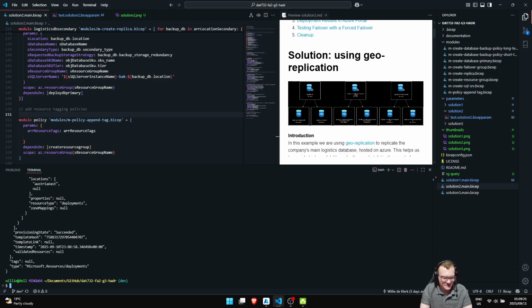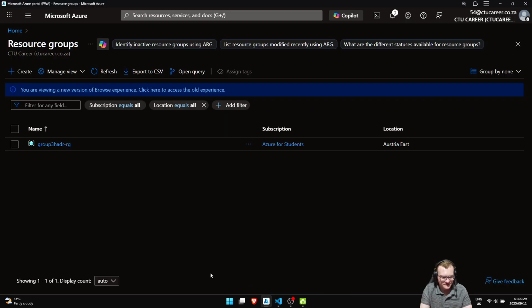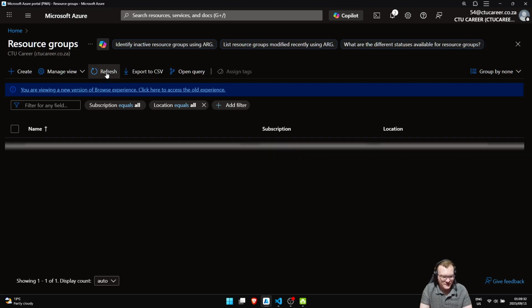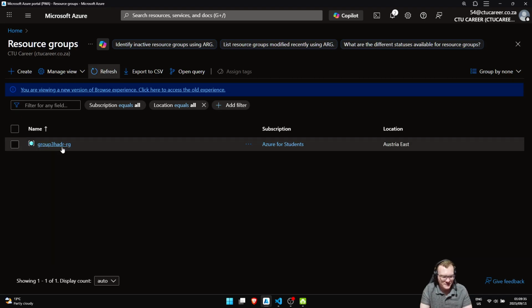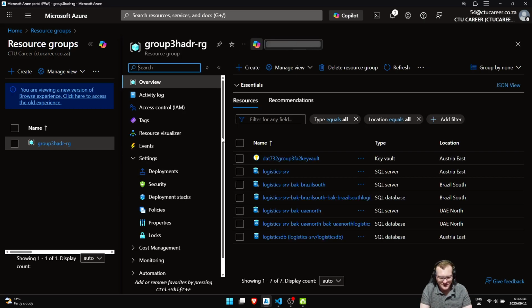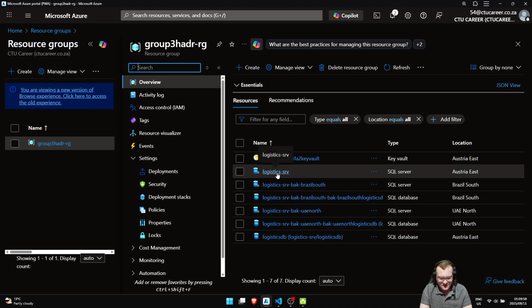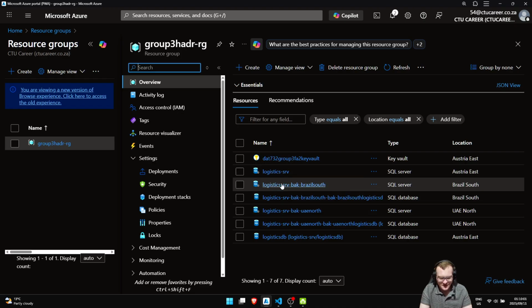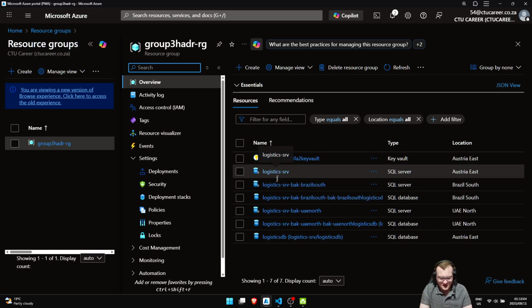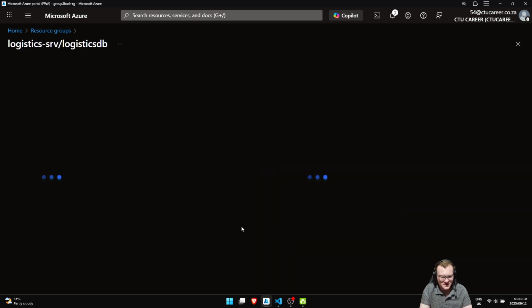Let's clear this. Let's go to the Azure portal and then refresh. Okay, let's go to the resource group overview. Okay, these resources look exactly like what we've defined. Let's go to the primary database. This one, logisticsdb.